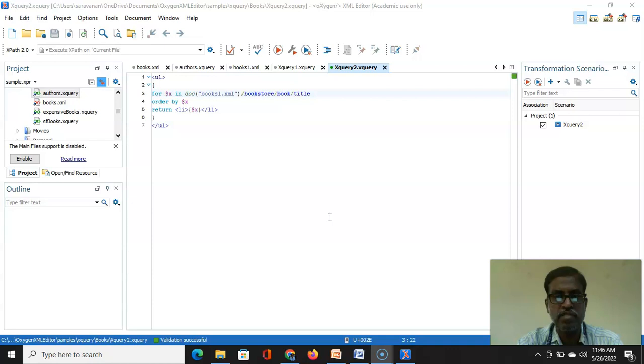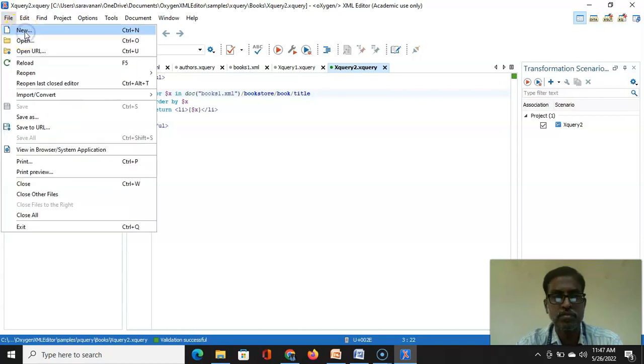This is the XML editor. See, file, new, file, new. It will display an editor for typing your XML document or XQuery document.